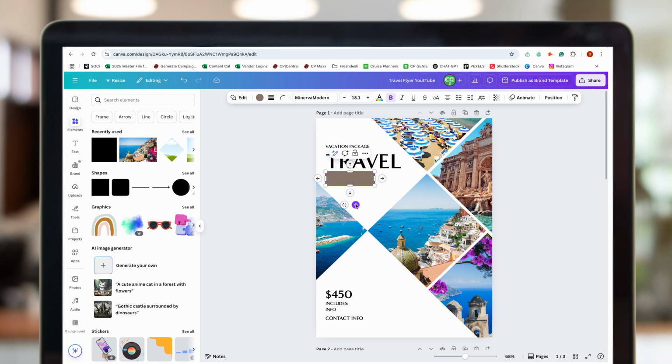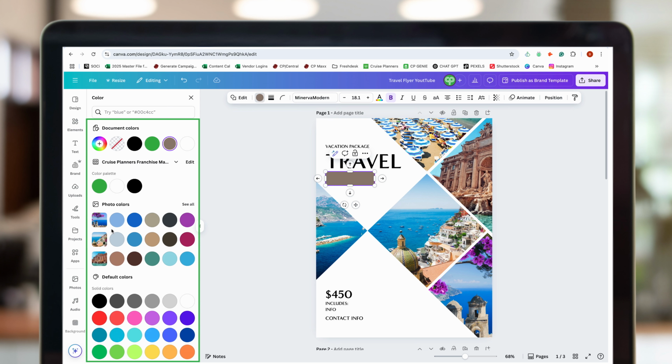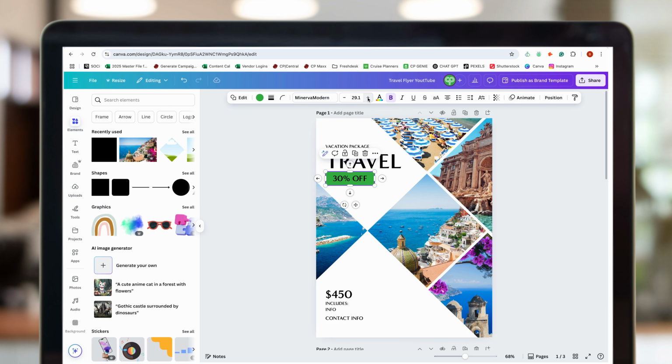Now I need to change the color, and in order to do so, make sure your shape is still selected. Go to the toolbar at the top, select the color, and you can go ahead and select any color you would like. I'm using Cruise Planner's green. Now that I've changed the color of the shape, I'm gonna add the text into the inside of the shape. And you can do that by double clicking on the shape. And once you see the blinking cursor, you know that it's time to type your text.